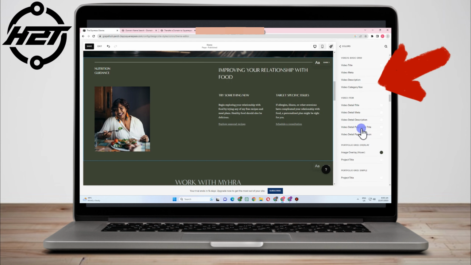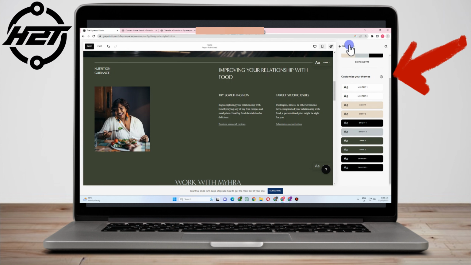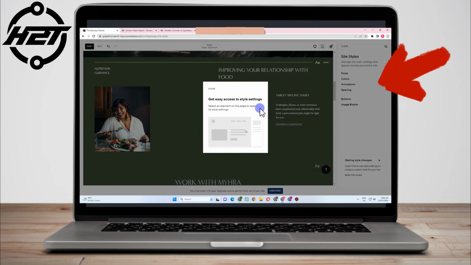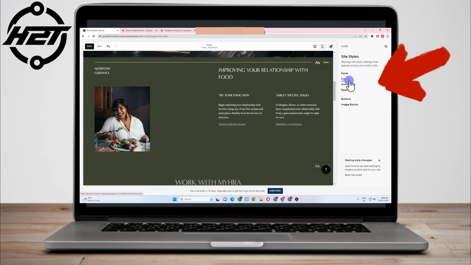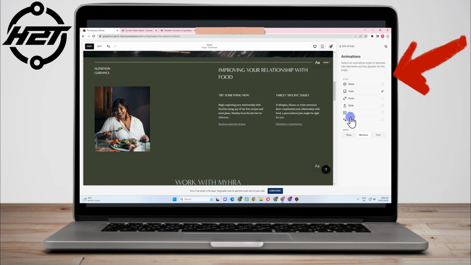So let's go back to editing our templates. Like what I have mentioned earlier, you just have to go to this side and pick the best theme for your template. Change the color, customize the color, the styles. If you want to change the fonts and everything here, the colors, animation, spacing, buttons, and so on, you just have to decide and change the paragraph and headings and everything here, image blocks, and so on.